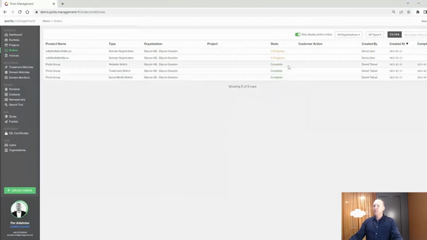And here you see these 2 domain registration orders in progress. As they become complete, you will see it here. Most of these things you can order are fully automated and complete very quickly, like a minute. But some are obviously more complicated and require manual steps, such as a trademark registration.